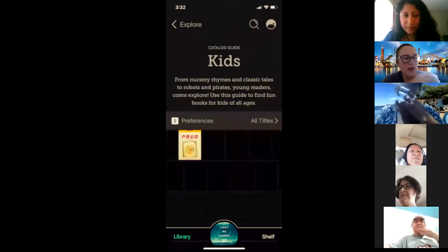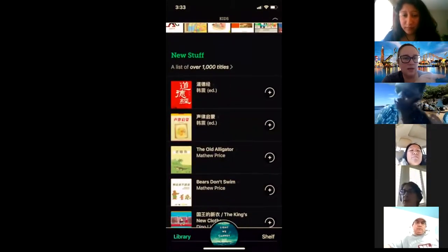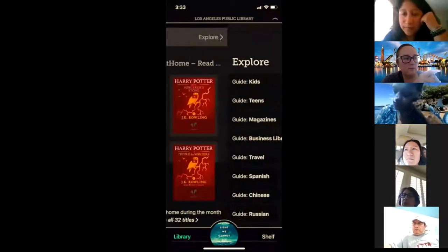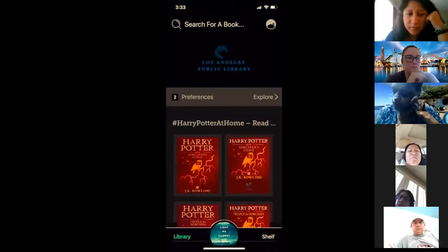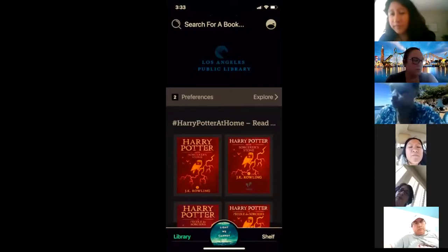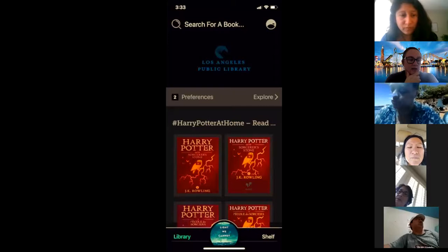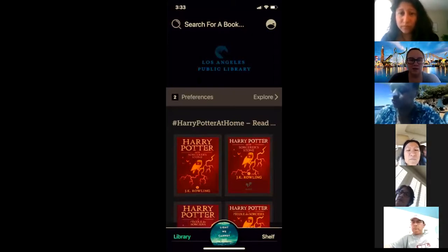There's all sorts of guides. You can see different materials in other languages. So there is a lot to explore and a lot you can do with your card on this app. So I definitely encourage you guys to check it out. If you're working with a tutor right now, this is something you guys can practice during your tutoring sessions. Or if you have questions, you can follow up and ask your literacy coordinator.